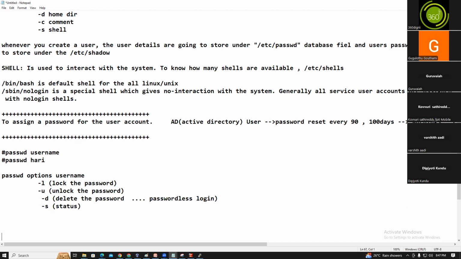These are the options of the password command. Guys, understood? Yeah. So now some examples.